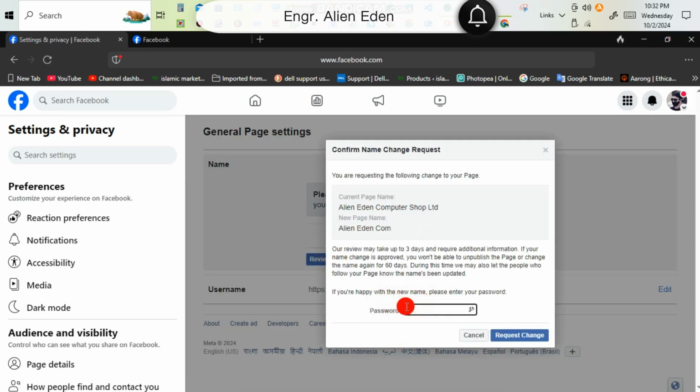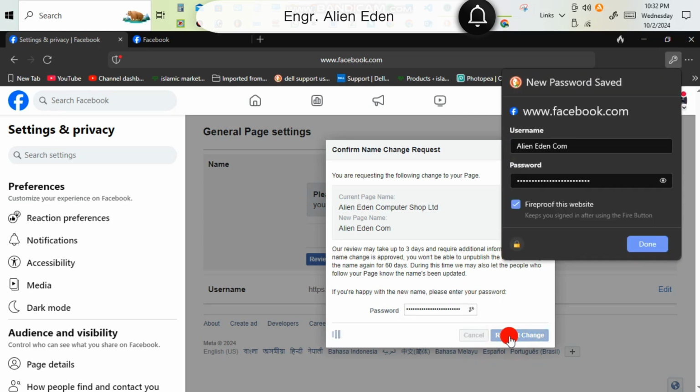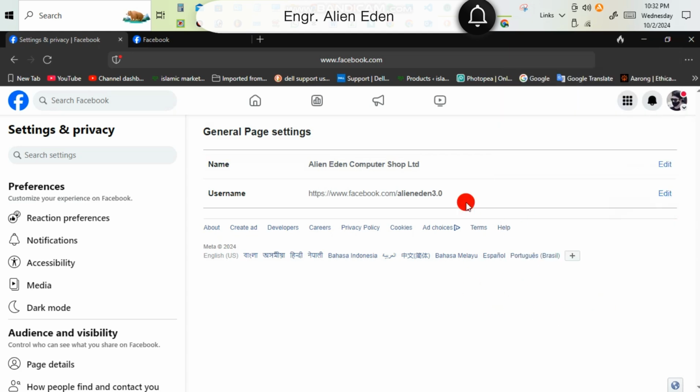If you are happy with your new name, please enter your password. Then click request change. Reload your page.